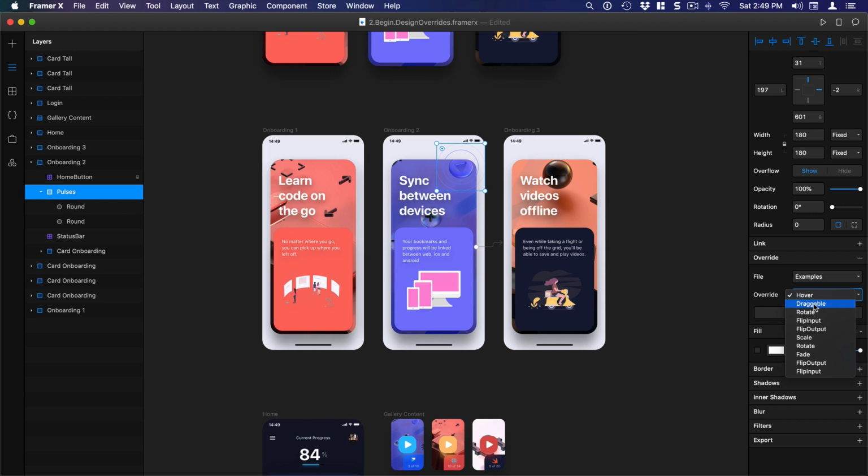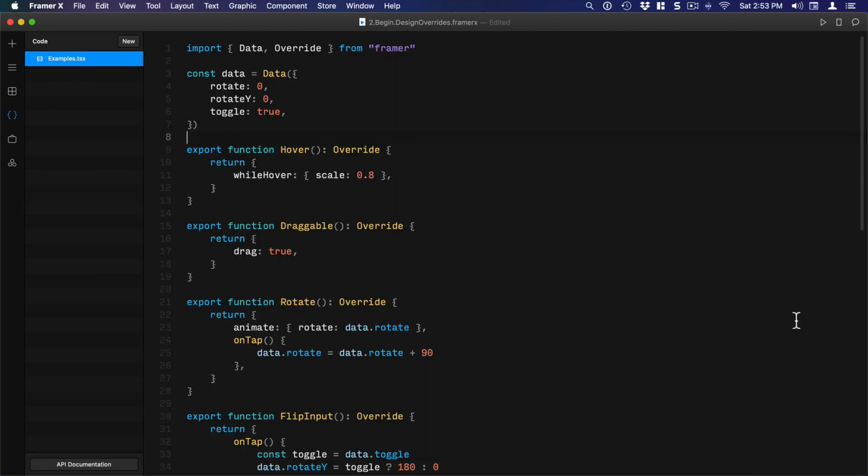Of course, you can play around with the other ones like draggable or rotate, and you can edit the code by clicking on the edit code button. So we're going to do that, and this is where we're going to find the code editor that works directly from Framer. This is the source code for all of the examples that you played around with earlier. Now we're going to create a new one and start from scratch.